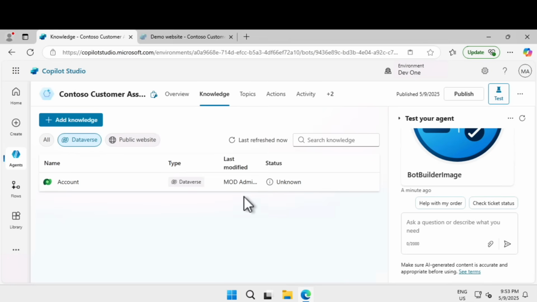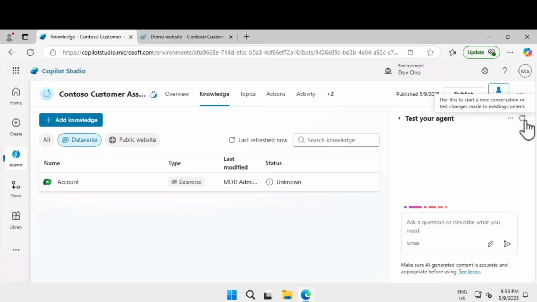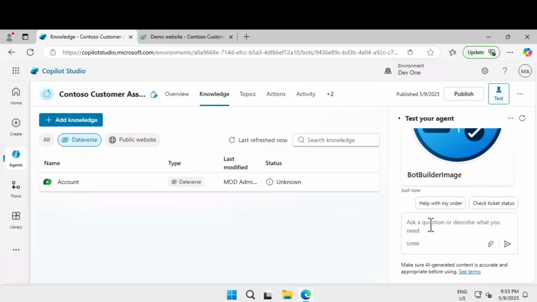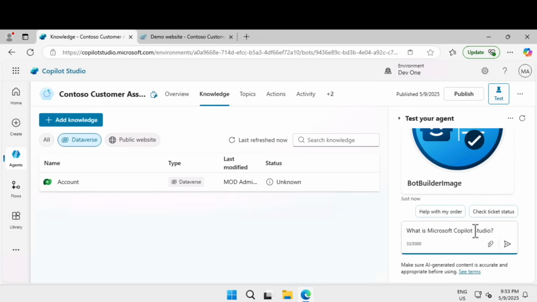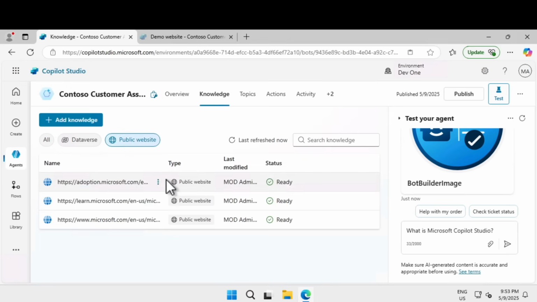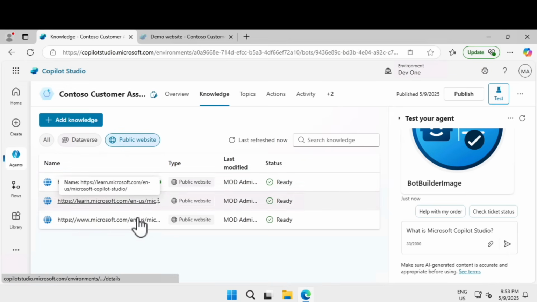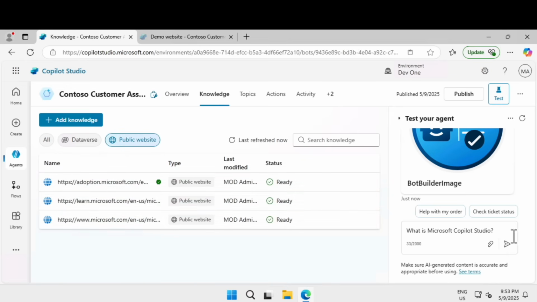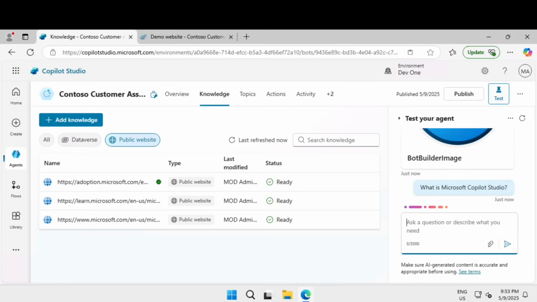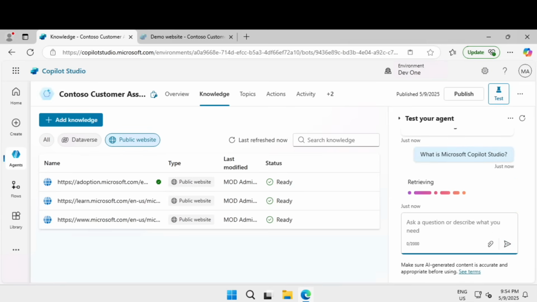Now let's test the website knowledge sources. Because we have added the adoption site, it has a lot of information about a lot of sites. To do that, let's go to our test your agent. We're going to ask a question like, what is Microsoft Copilot Studio? Because if I go into public website, I have this adoption site, I have this learn site from Microsoft. It should get information from any of these sites about Microsoft Copilot Studio. So it is going to retrieve some information. What we are curious about is what reference link it is going to give based on the answer.